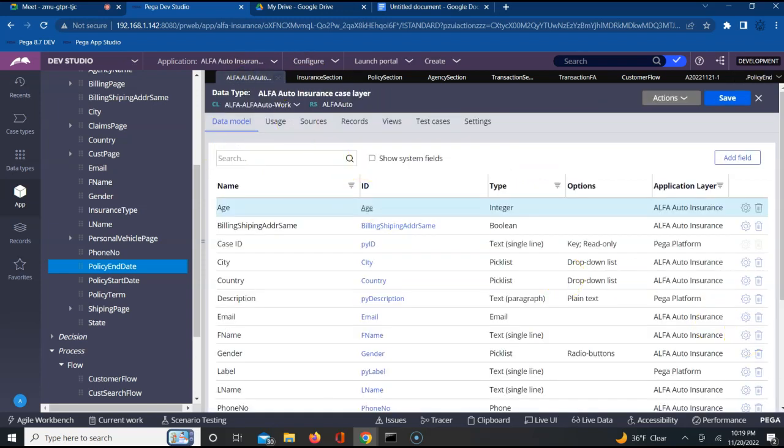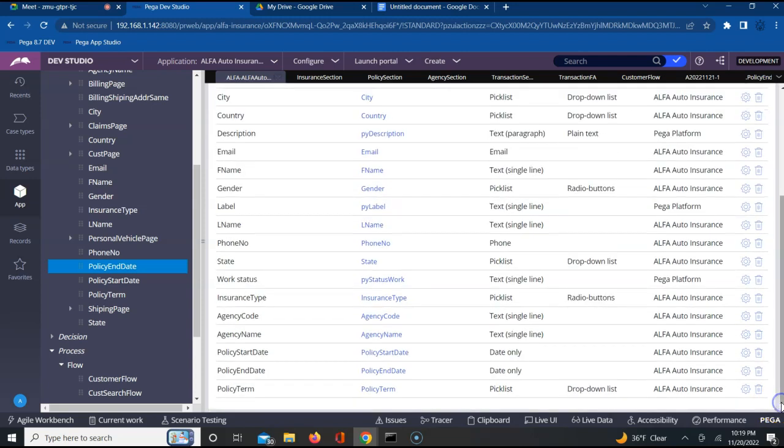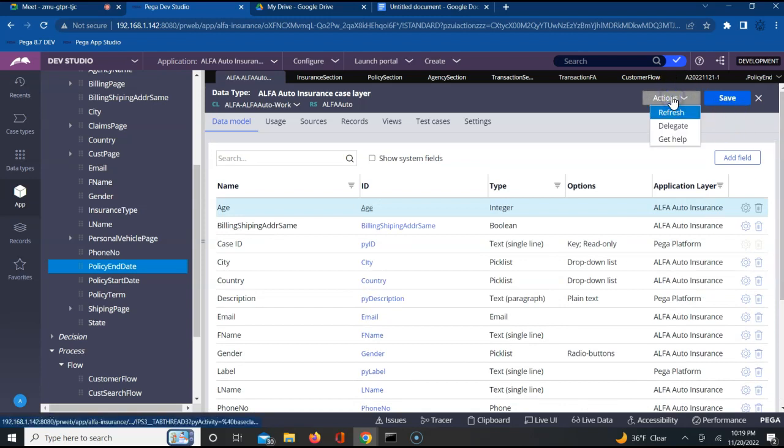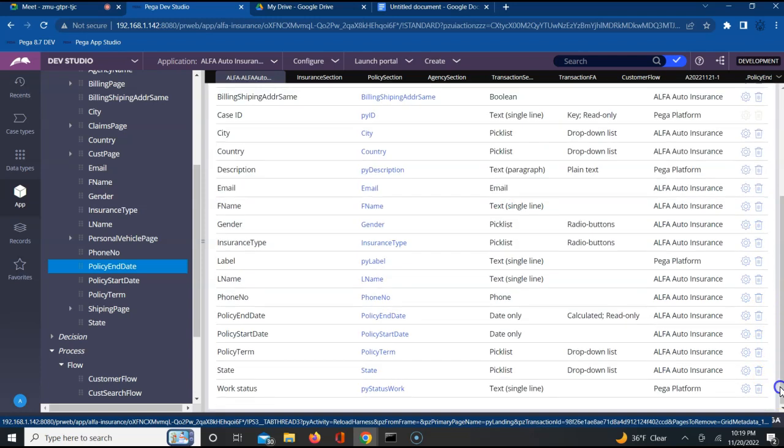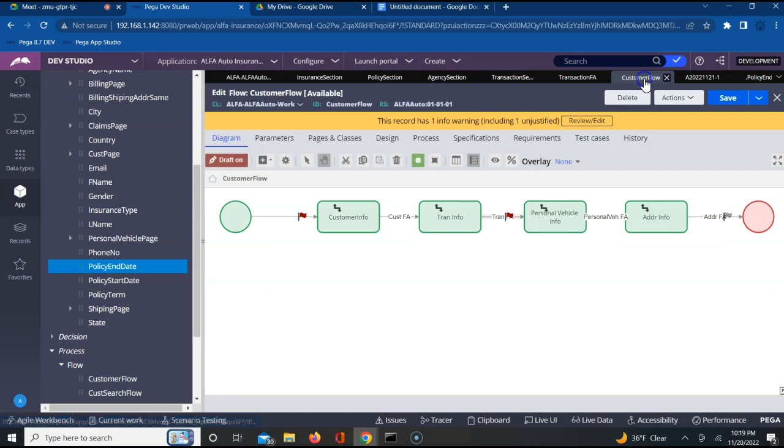Okay, let us save this. And let me come to the policy end date here. Actions. Let me refresh this. Do I see the policy end date? See, do you see the policy end date is now telling calculated and read only, which was not the case before. Now it is telling it is calculated and read only, the end date. Perfect. So now let us try to run this and see. Let's try to run this flow and understand.